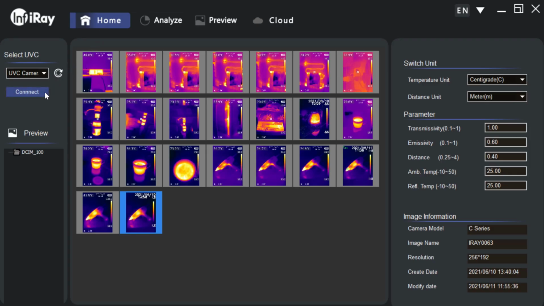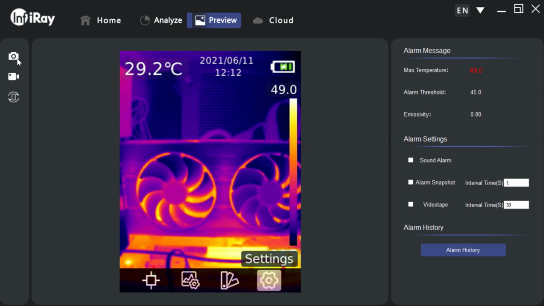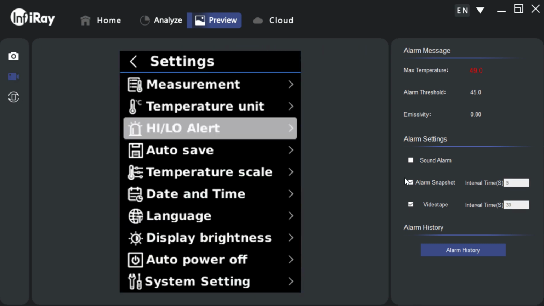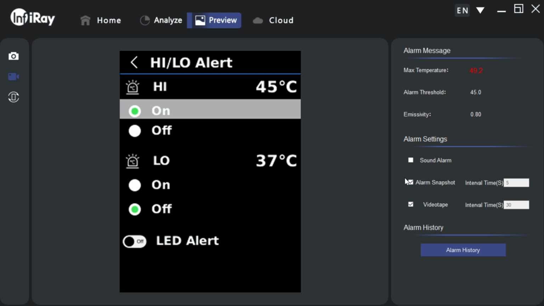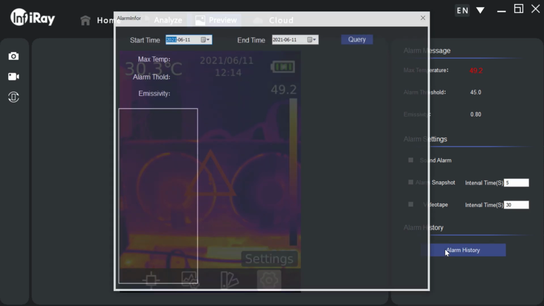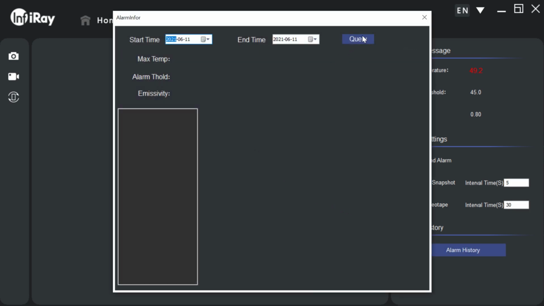You can make thermal videos with this camera. Just have to choose USB camera mode. In the preview tab, you can take pictures and video records. Also set complex alarm mode to record images or video when temperature reaches set parameters. You can find taken images and video files inside the application folder.